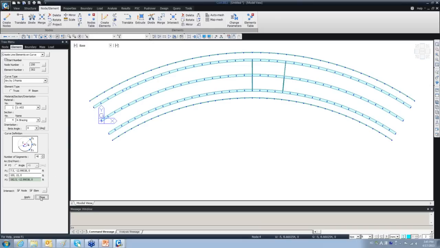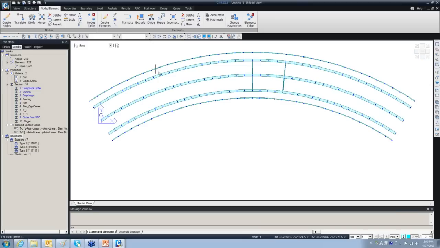So now what can I do? I need just the nodes. I will show you why I did that, because I'm going to mesh this side, and I need additional nodes on the outer side. So I need to just select these in the middle.